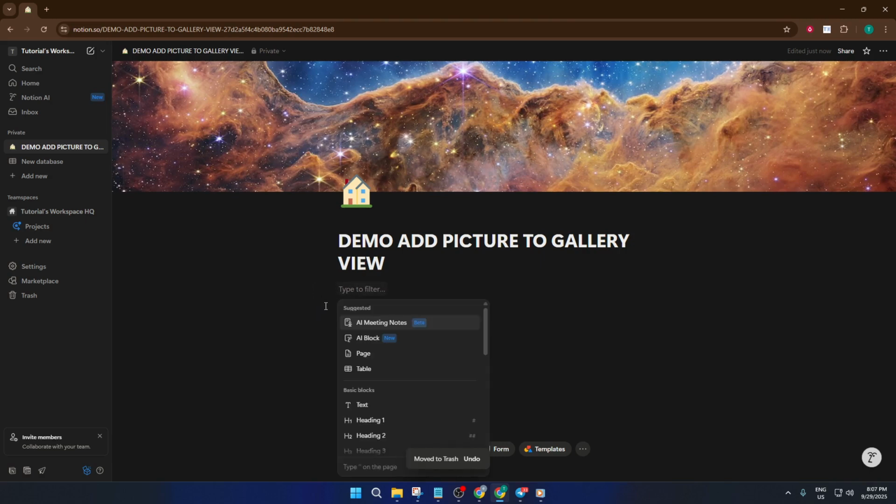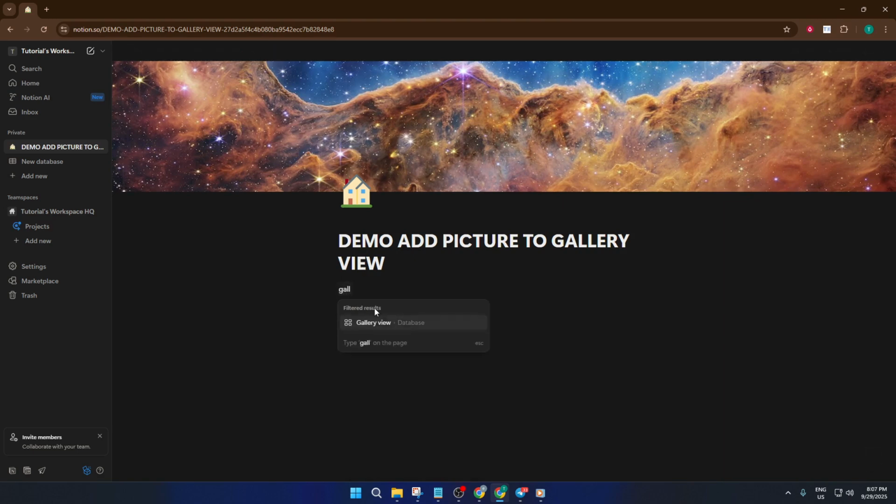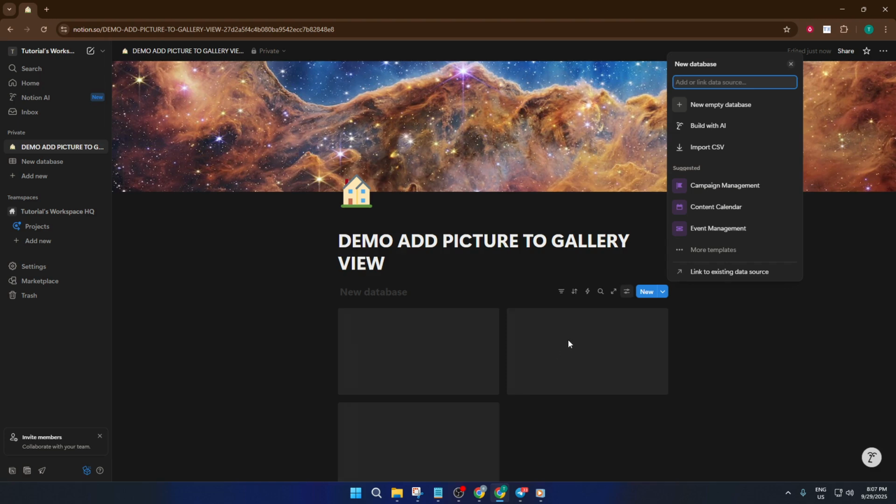You might see a lot of options pop up, so don't worry if it looks busy. We're specifically looking for Gallery View. You can use the search bar that appears after clicking the plus sign and just start typing Gallery, which will help you quickly narrow down the choices. When you see Gallery View come up, select it. Notion will auto-generate a new gallery page for you.